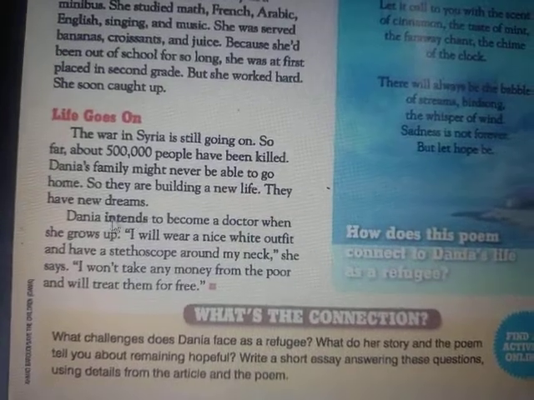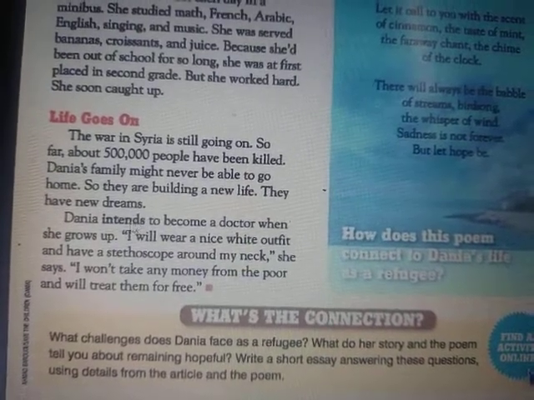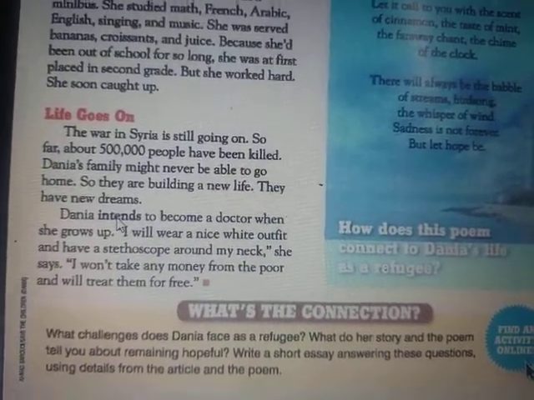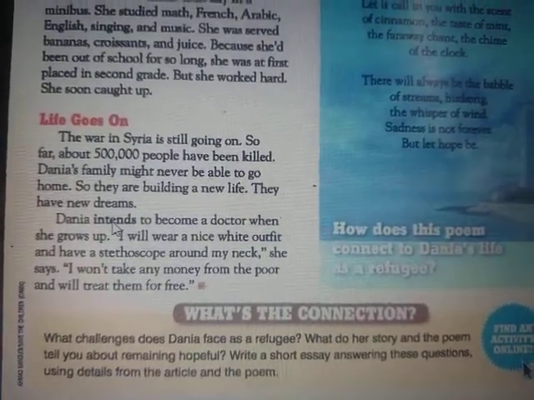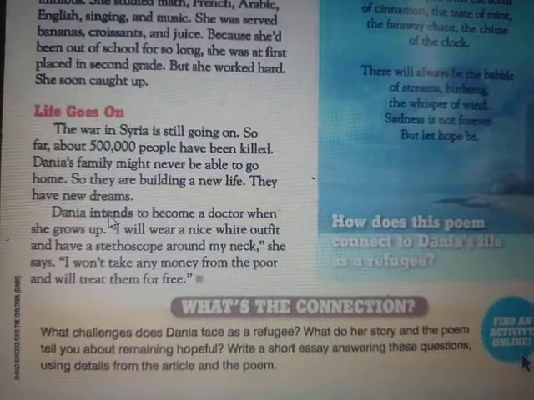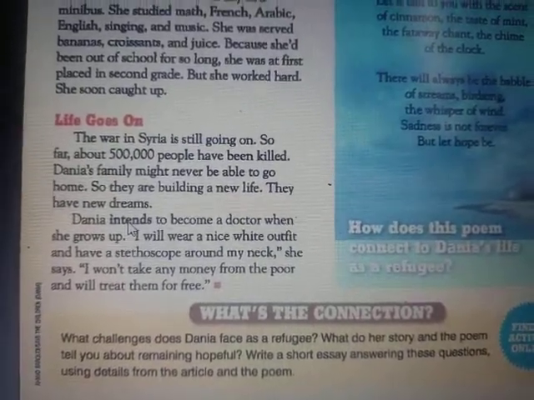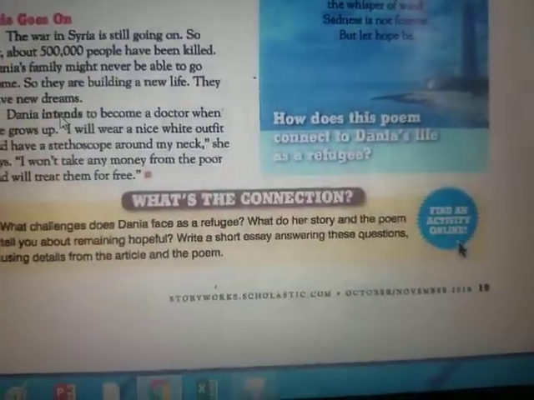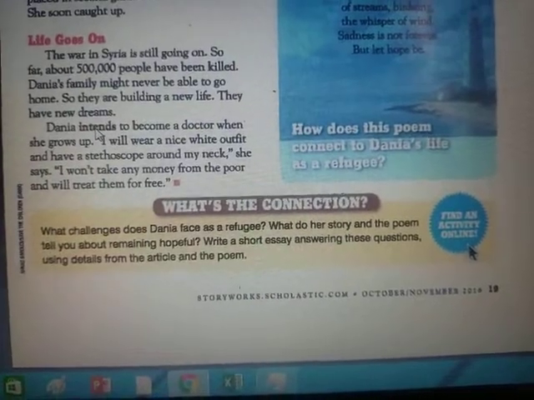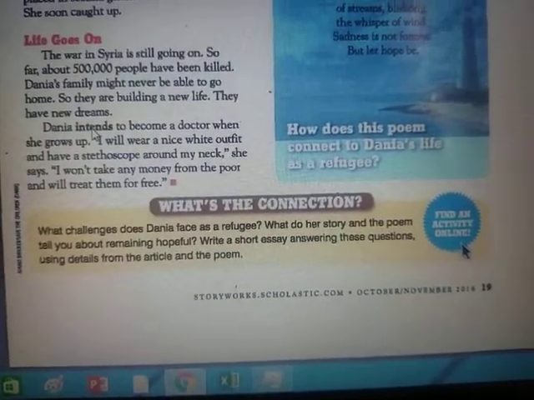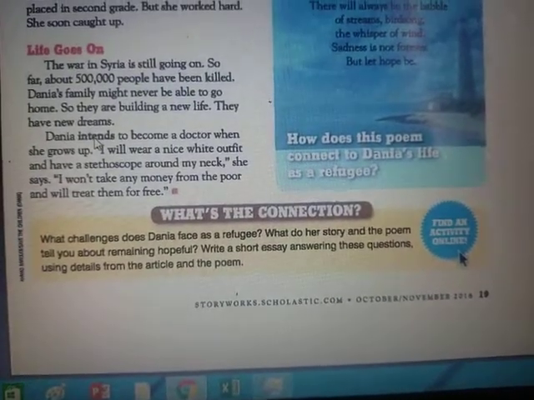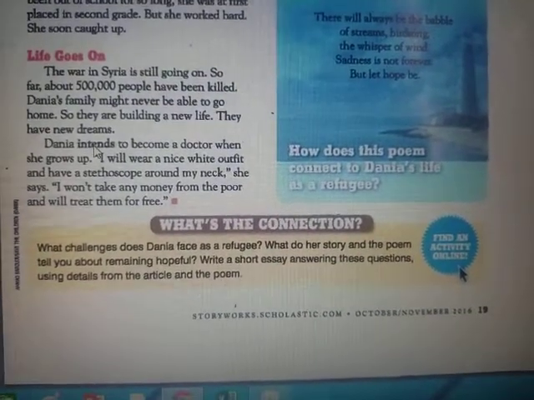Here's another critical vocabulary word. It's in dark black font. And what do you think the word intends means? Diana intends to become a doctor. Tell me what you think the word means using the context clues below. And here's the connection. What challenges does Diana face as a refugee? So what are some challenges she has to deal with as a refugee?